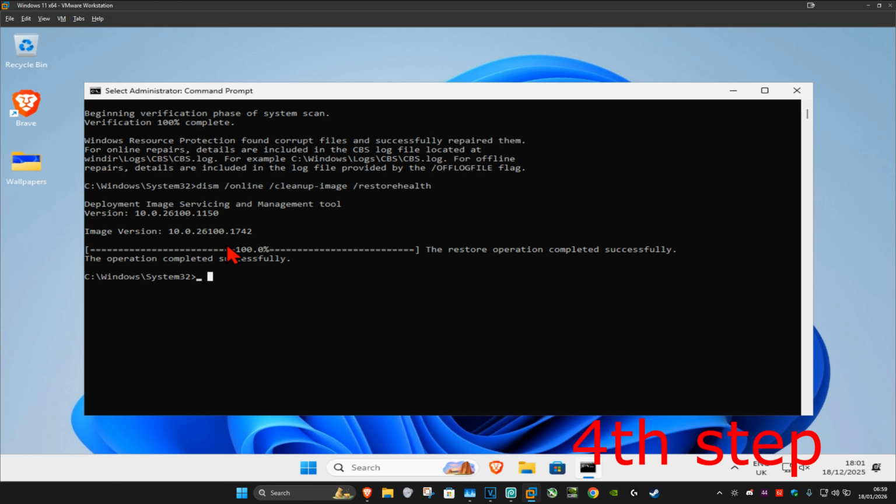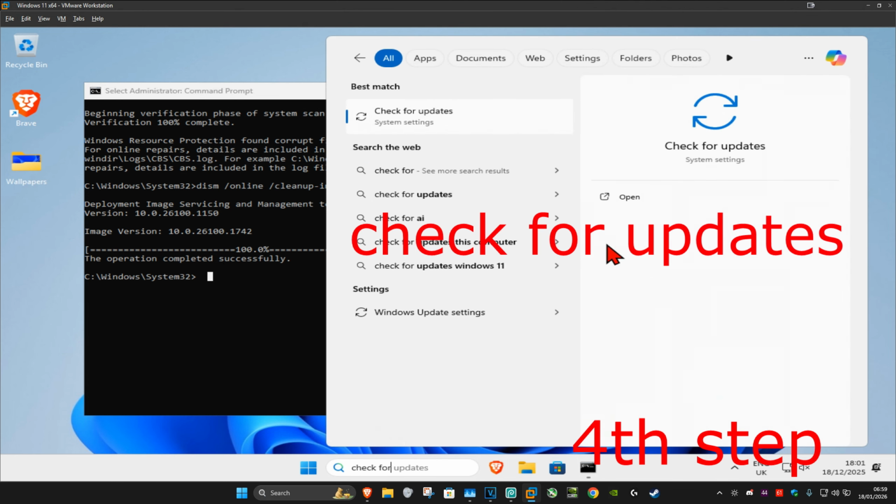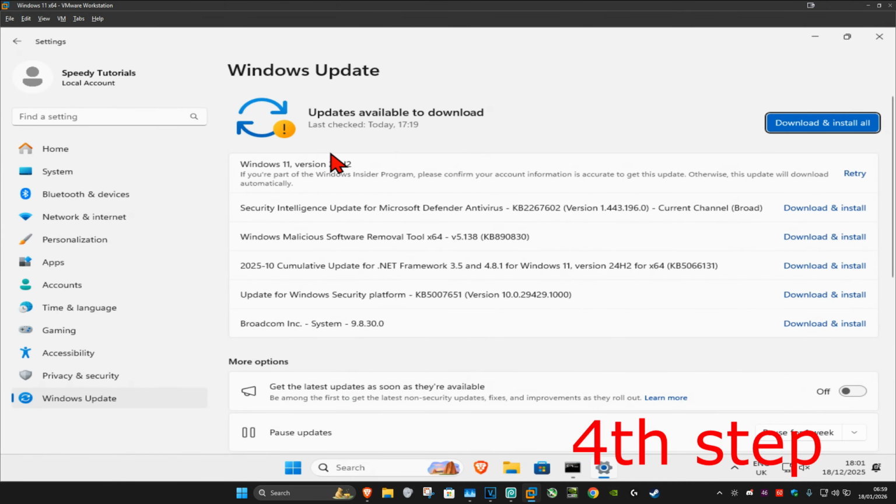Once you complete both those scans, for the next step, you want to go to search and type in check for updates. Click on it. And now once you run this, you want to click on check for updates. Make sure that your computer is fully up to date.